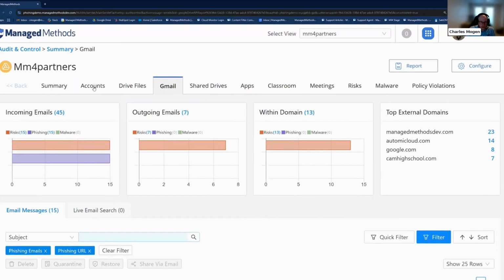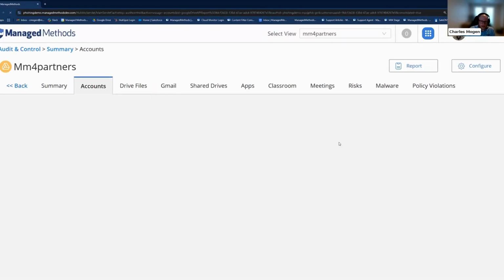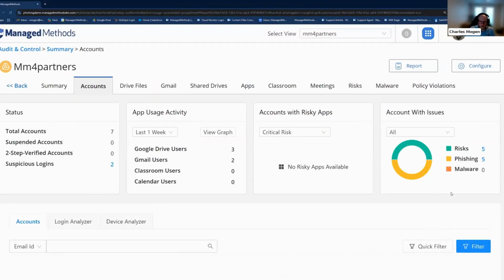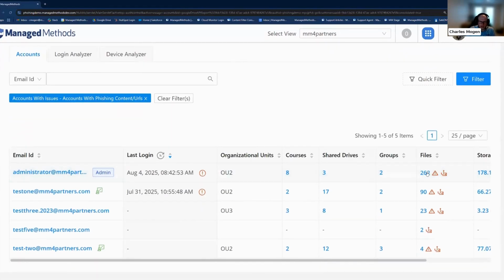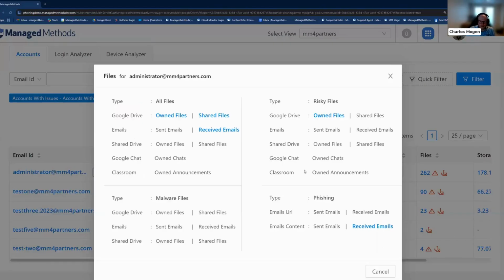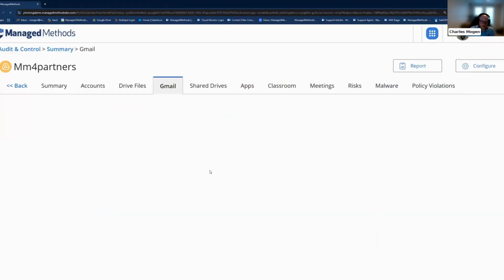And then if you're just in Cloud Monitor itself, even the Accounts tab will show if there are potential phishing emails. So on the right-hand side here, we've got this Accounts with Issues. I can click on this 5 phishing number here. I come down and I see, okay, hey, this user here has 262 different emails and files. And I can see here at the bottom, I've got some ones with email content here. Email URL is another phishing scan that we have running that's looking for URL-based phishing. We primarily use PhishTank for that. Email content will be the new phishing scan here. And then we can click on that received emails. It's going to take me right over to that Gmail tab.